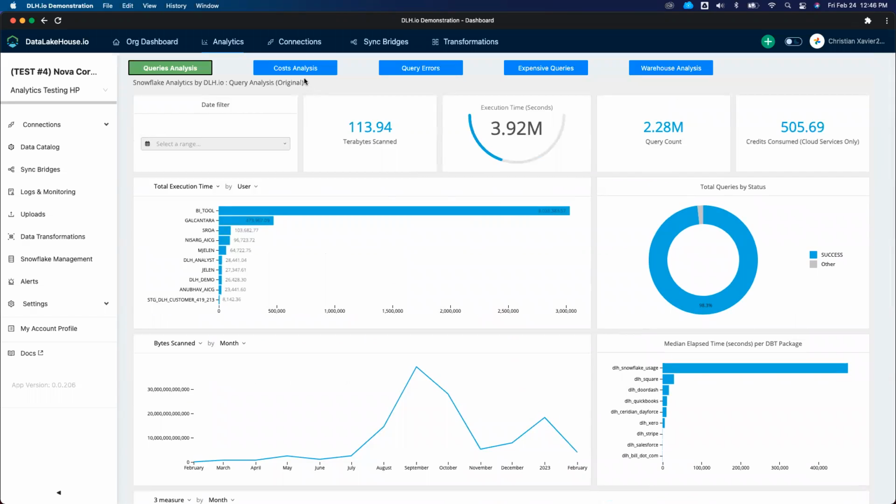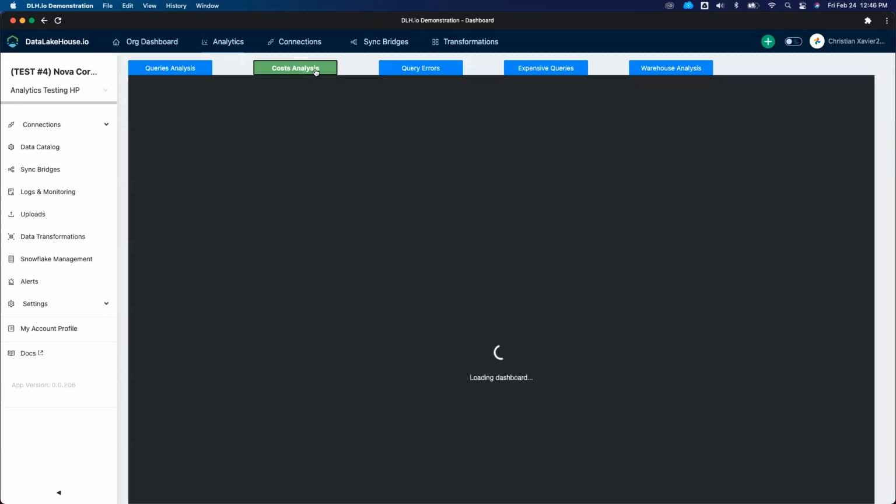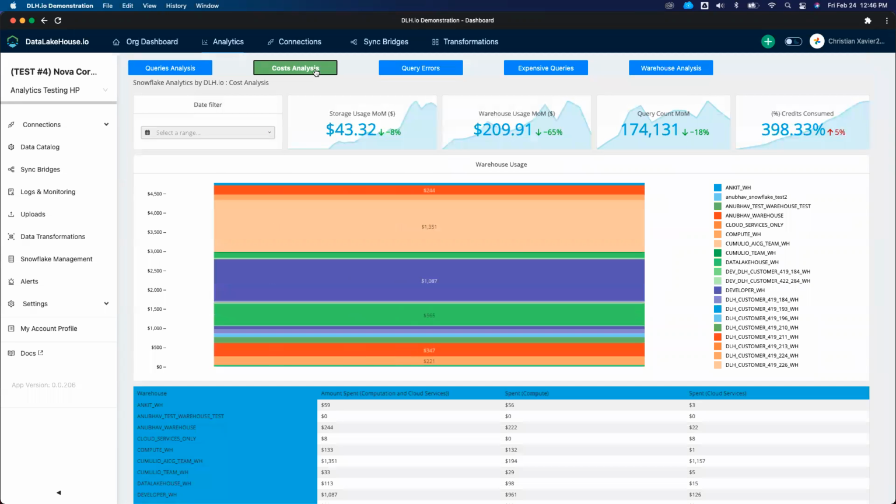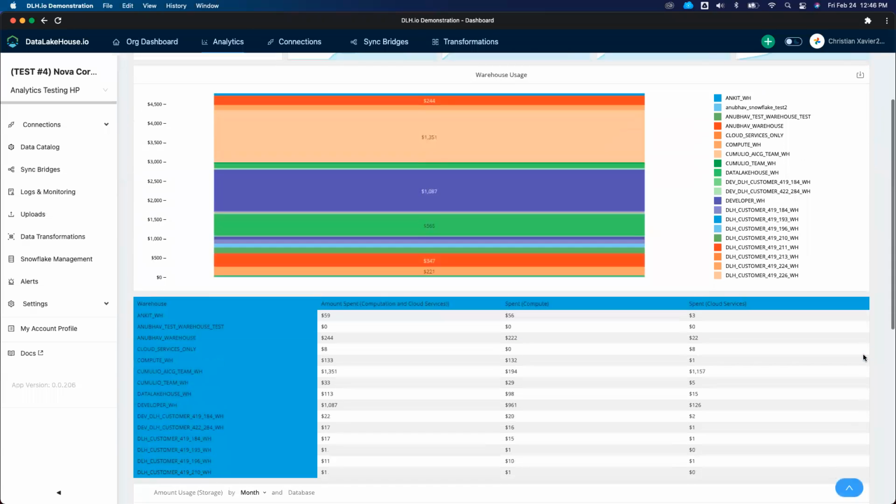If we move over to things such as cost analysis, this is one of the more popular dashboards that get generated for our customers. So you're really able to see where in the account the dollars are going. And you can determine that by storage. You can look at it by just general credits consumed, obviously query count and warehouse usage. These great graphs provide a breakdown in warehouse, where your warehouse spend might be coming from.